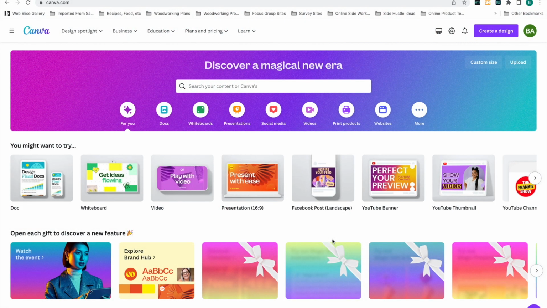All right, and welcome back. So in this lesson, this is a really helpful lesson. This is a lesson on importing video from Canva.